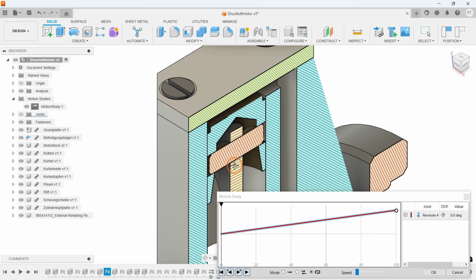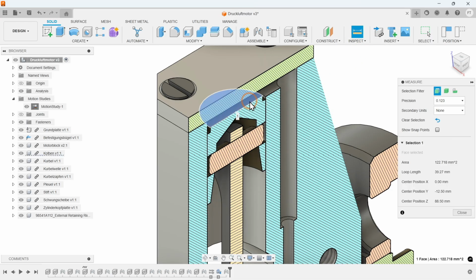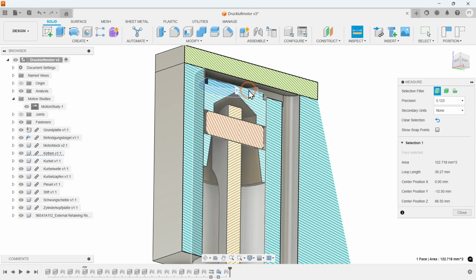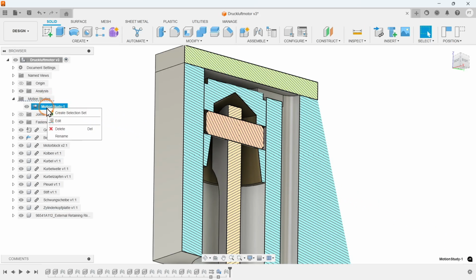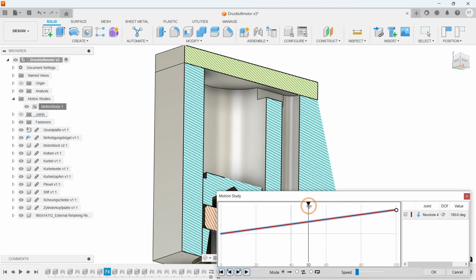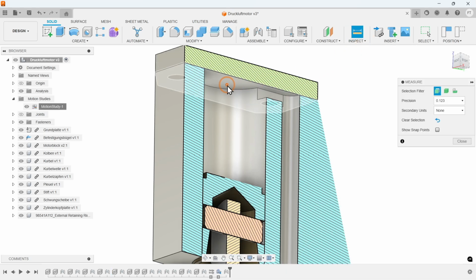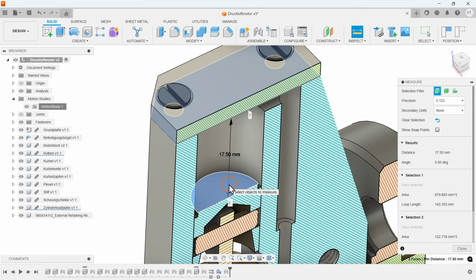We start the command Measure by selecting it in the Inspect menu and measure the distance between the piston and the cylinder head plate. At the highest point, the distance is 1.5 millimeters. Then we edit the motion study again and move the timeline to step 50, the lowest point of the piston. We confirm the motion study and start the measuring tool again to measure the distance. This time the distance is 17.5 millimeters. Perfect. With that, we know that our piston has a stroke of 16 millimeters.